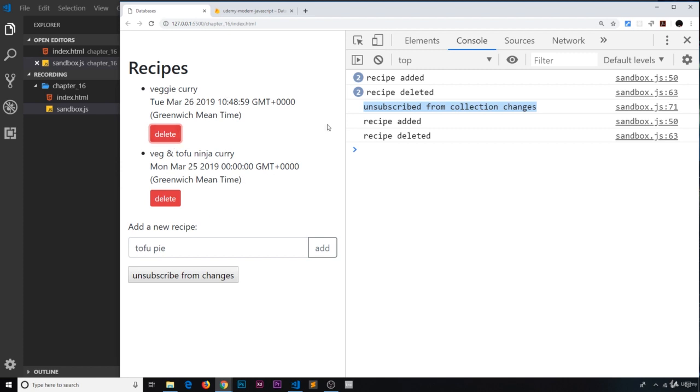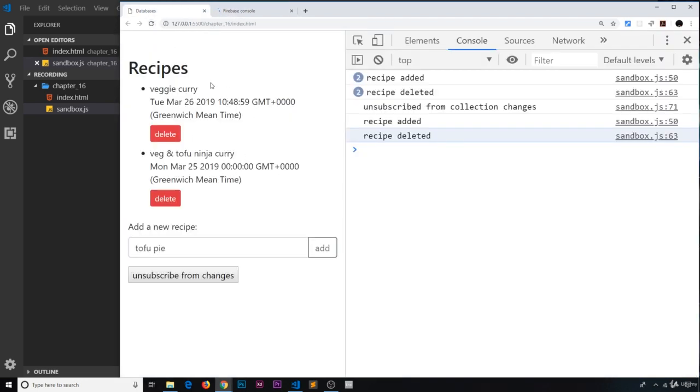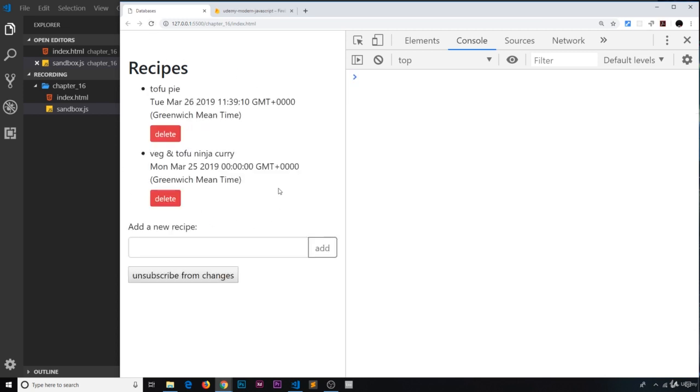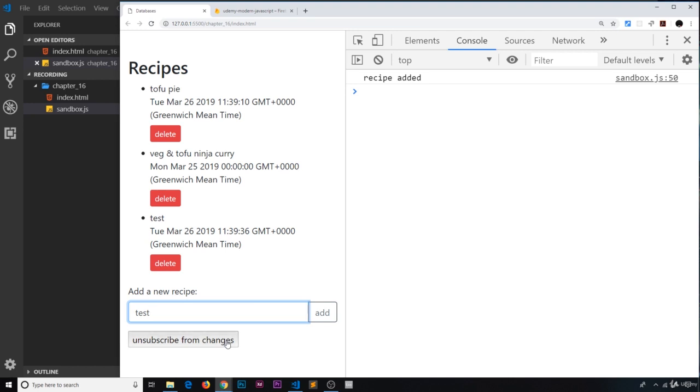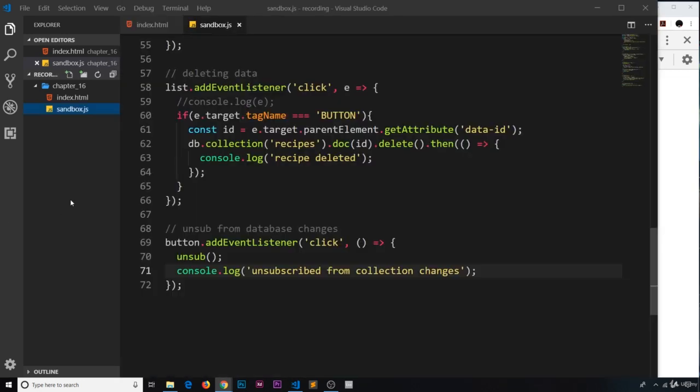These things are still happening. We're still adding and deleting the recipes from the database. It's just that now we're no longer listening to those events, and so we're not updating our UI when they happen. If I was to refresh, we would see these different things. So for example, if I now say something like test and add, then unsubscribe from changes, then press delete, we don't see the update here, but if I refresh, then we can see it has actually been deleted. So that's how we unsubscribe from changes.